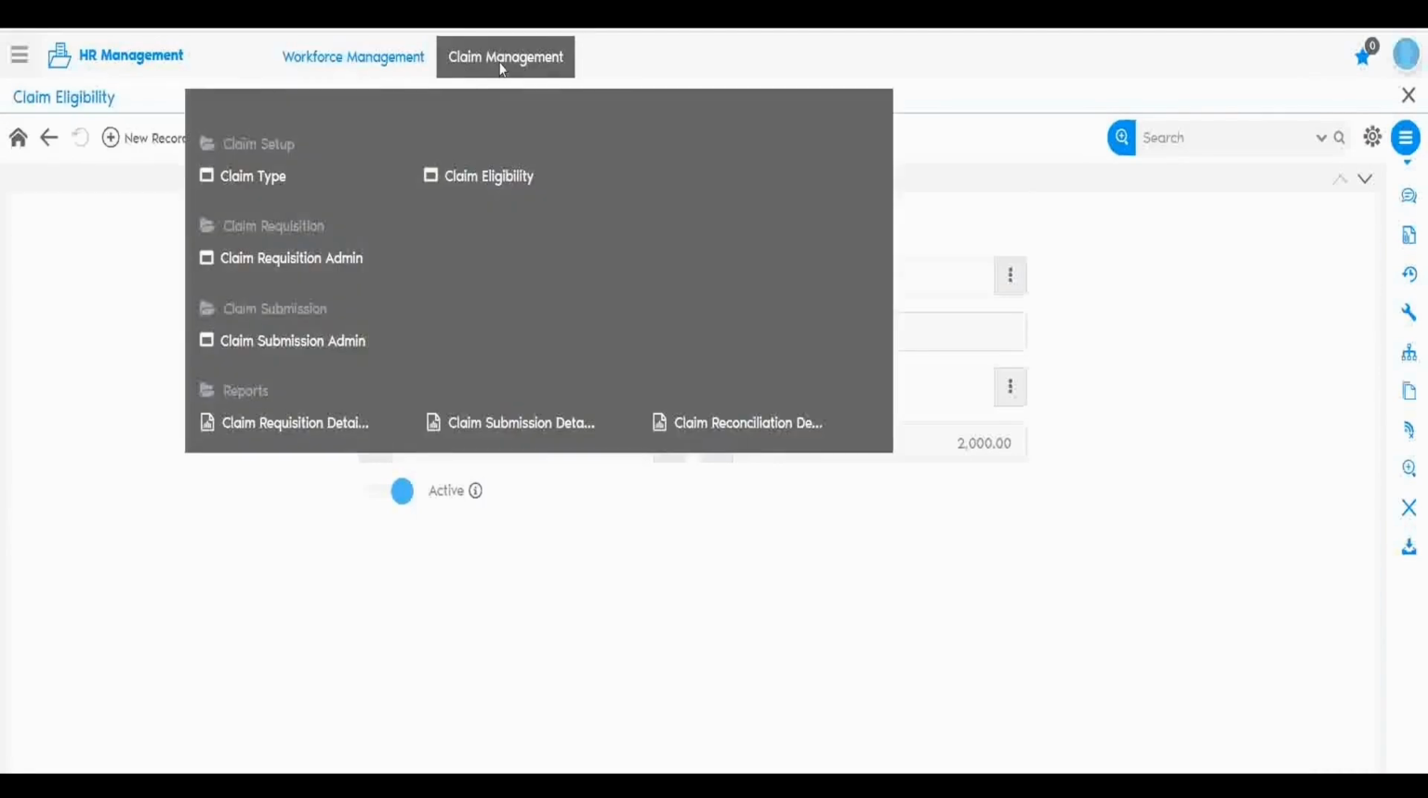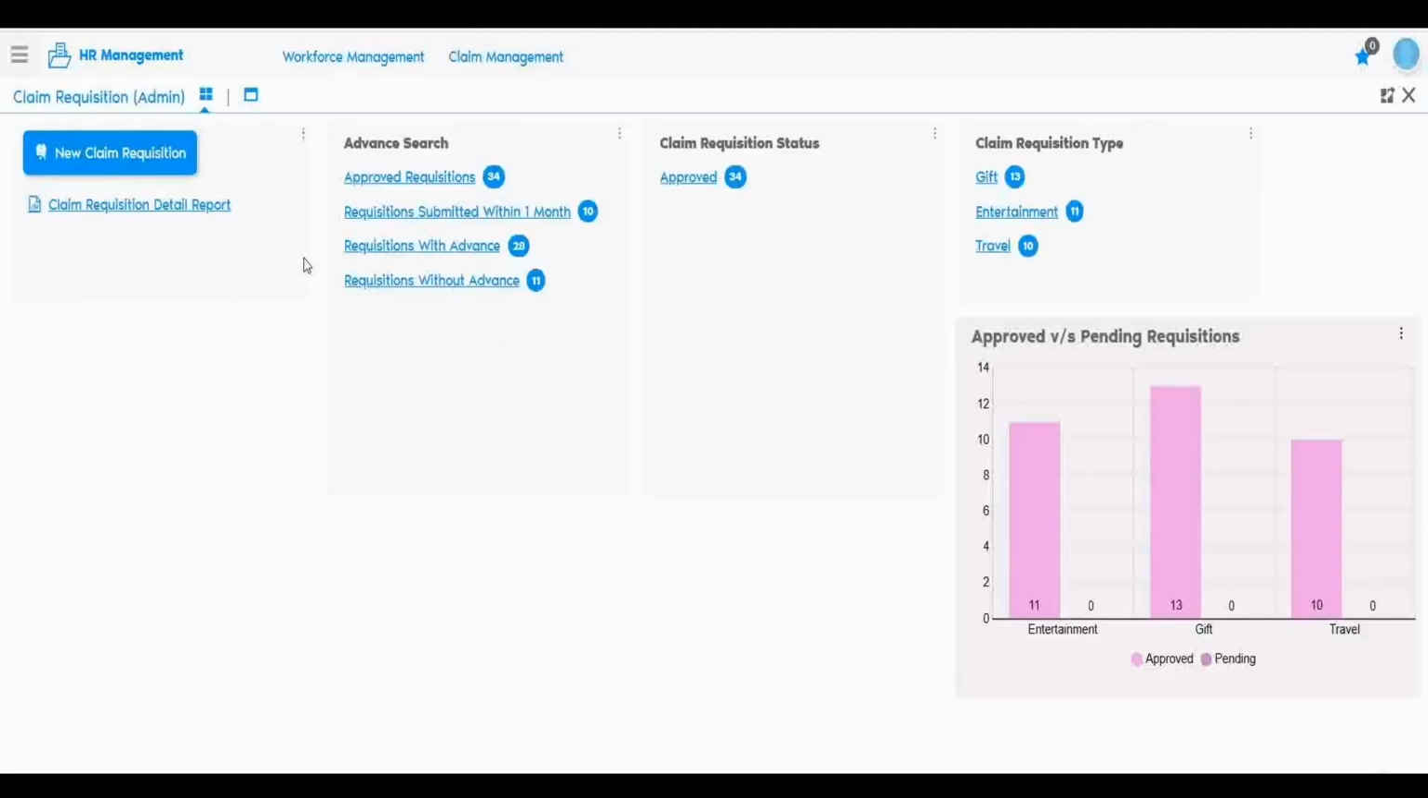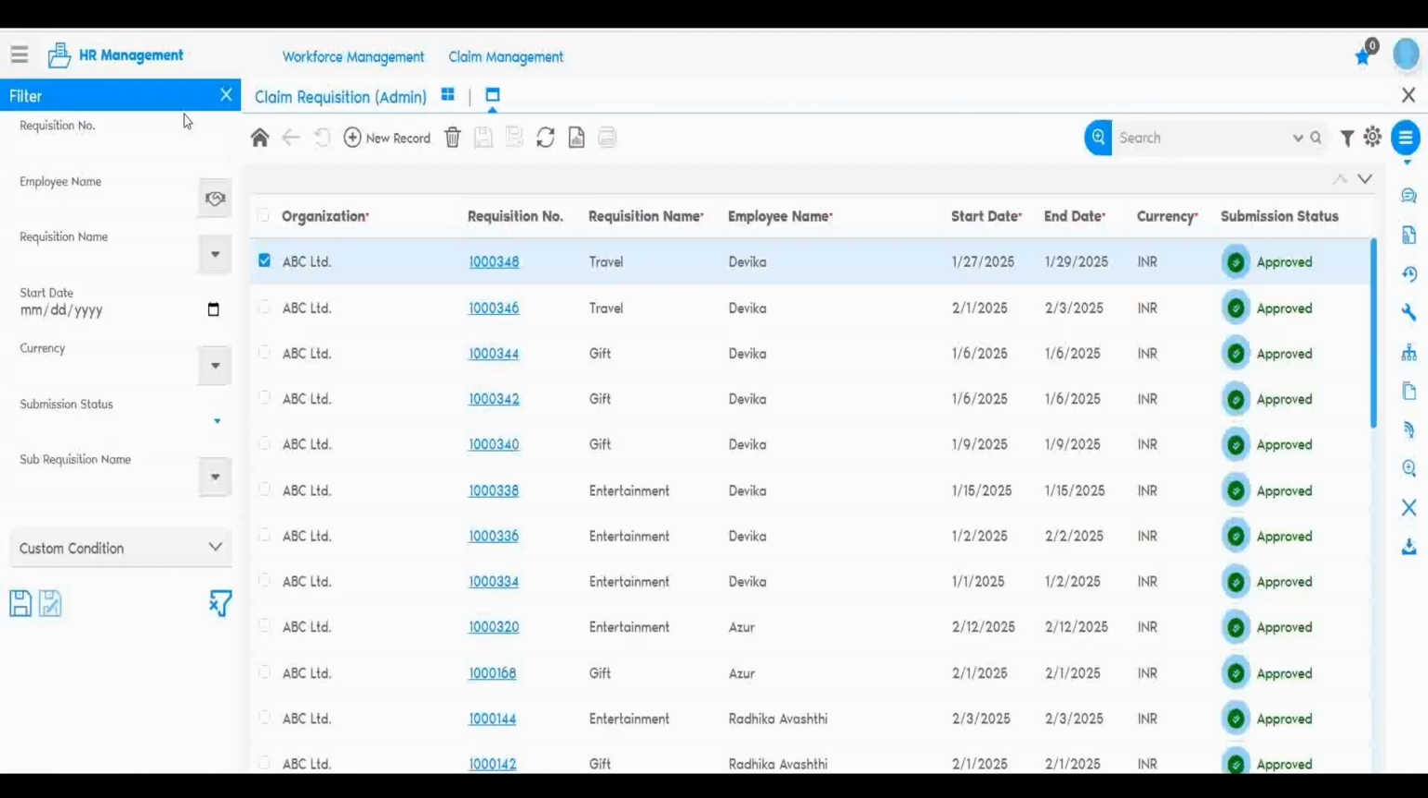Now, claim requisition admin. This is the admin landing page. You can directly access a claim. On the left, filters allow searching for specific records. Here are all employee-submitted requisitions. Admins can also create requisitions on behalf of employees.